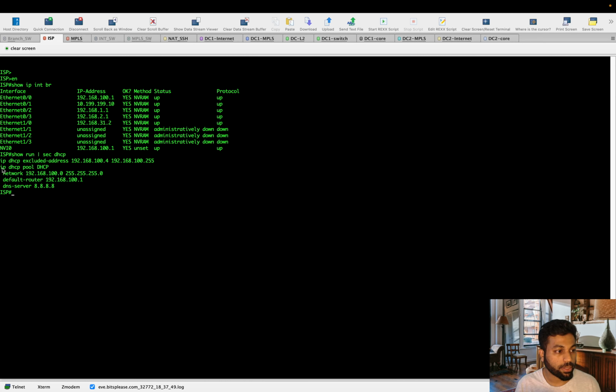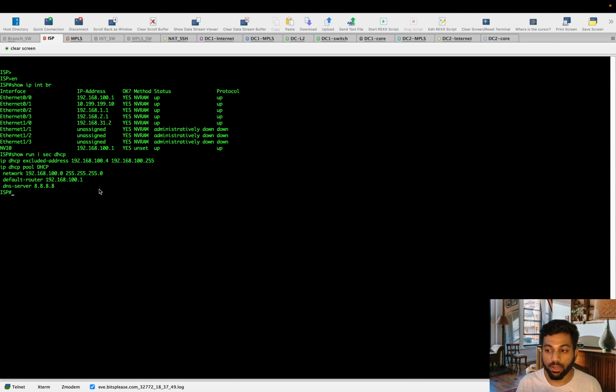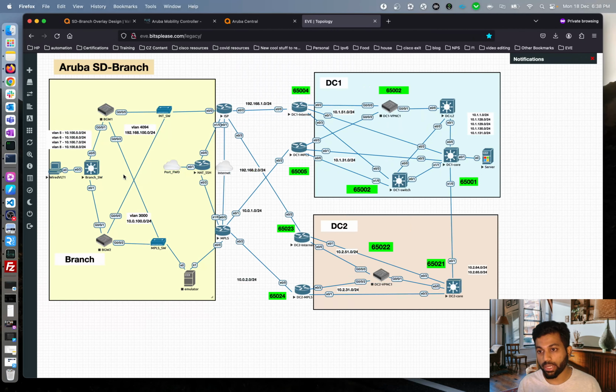you'll find I have set up a DHCP server. This is going to be the default gateway and the DNS server. This particular ISP router has internet connectivity, so I can ping 8.8.8.8. That's the basic pre-configuration. Don't worry, I will try to give you all these configurations when I upload the whole lab to my repository on GitHub. So when we bring up this device, it will get an IP address.